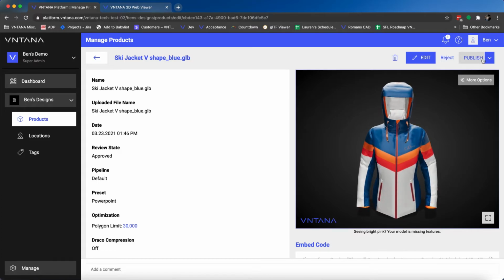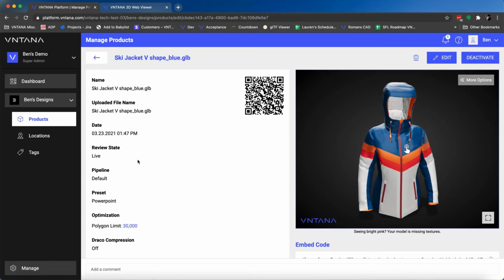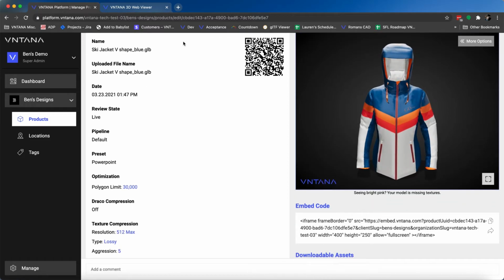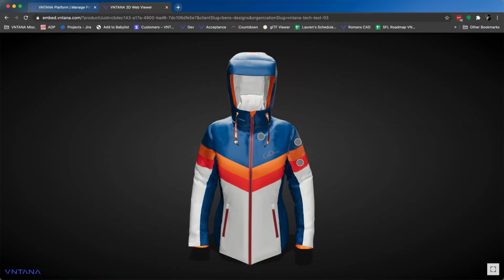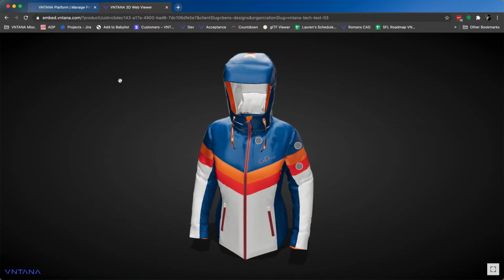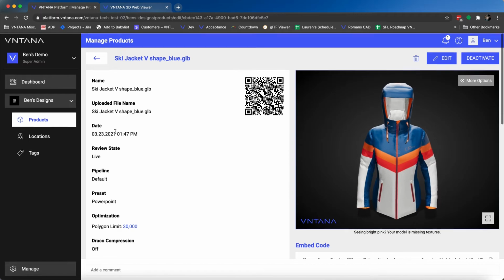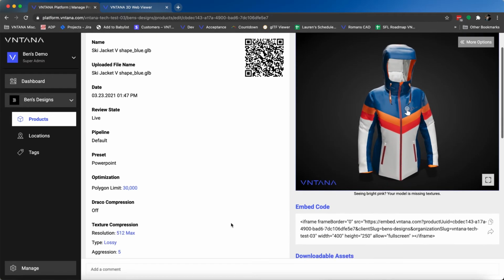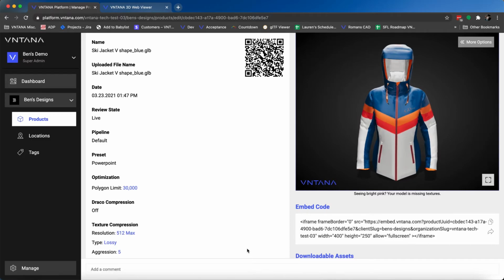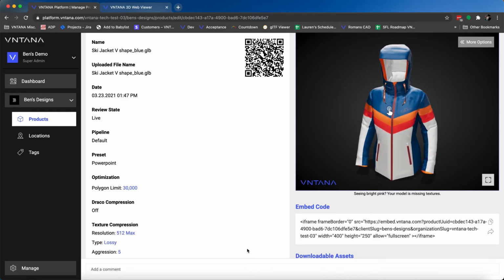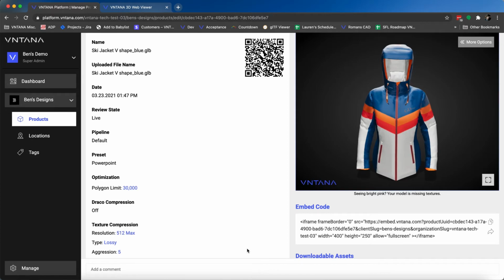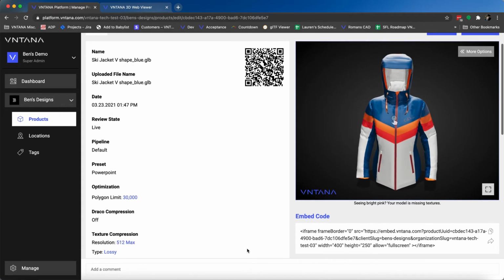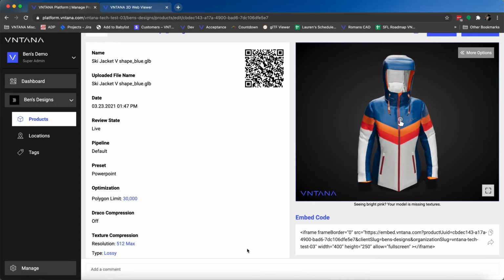If I click publish, you can see my review state has changed from approved to live. And if I reload that page, now the asset loads for me, no problem. So that's the difference between approve and publish. Approve and publish means that now your asset will be accessible via iframe or via share link to the outside world. So if you were going to embed it on a website, an e-commerce site, something like that, you'll want to make sure that all of your assets are approved and published.